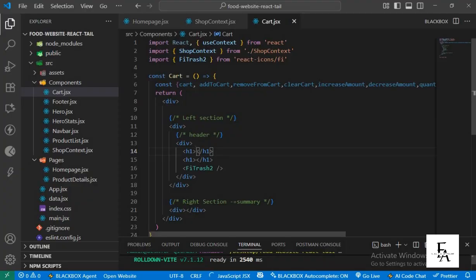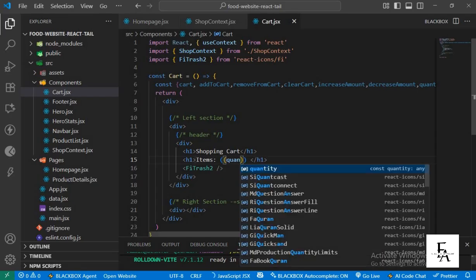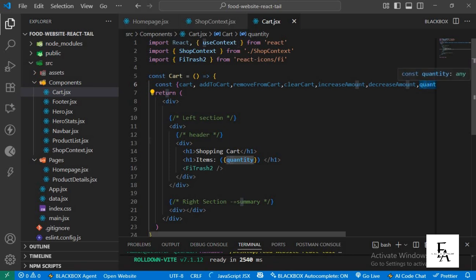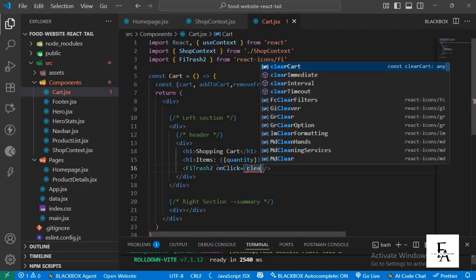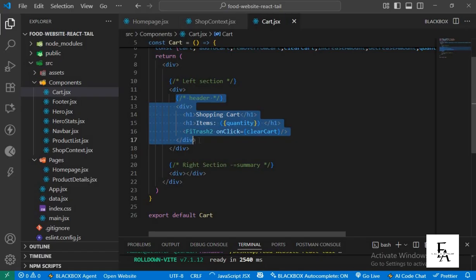Now the h1 tags: the first one will take shopping cart, and the second one will take the quantity, which we have extracted from here. And the trash icon that we have here is to delete the entire cart. So we're going to use the clear cart function. I'm going to use the click method to call the clear cart function. So this is the header right here.